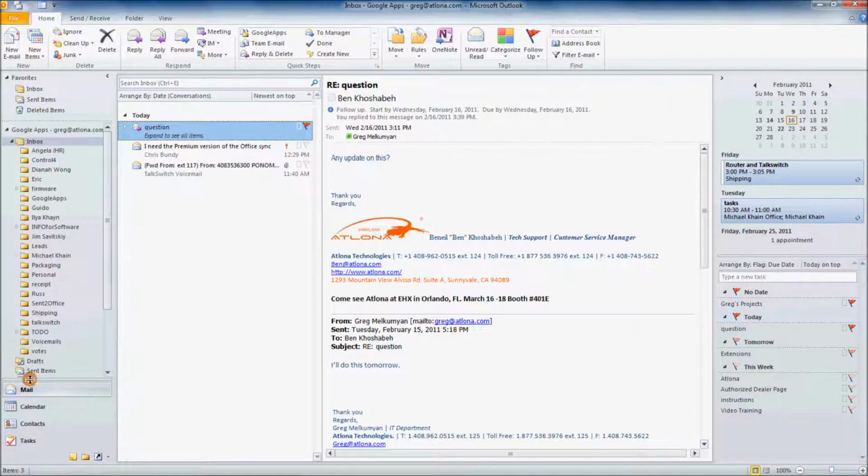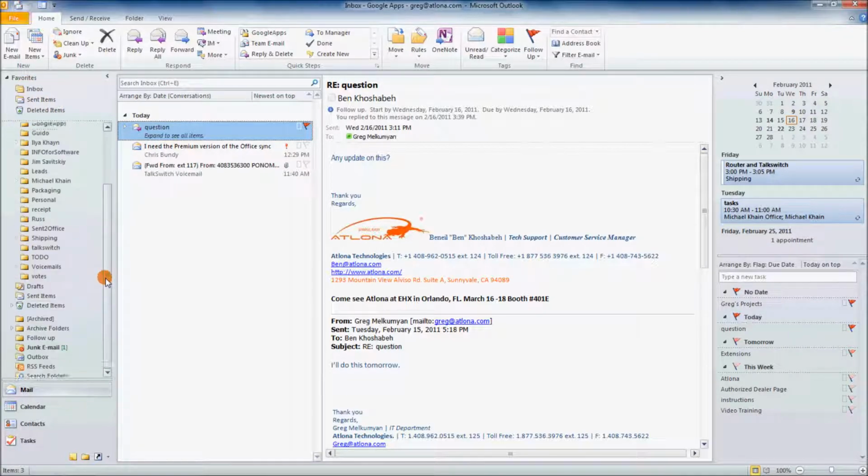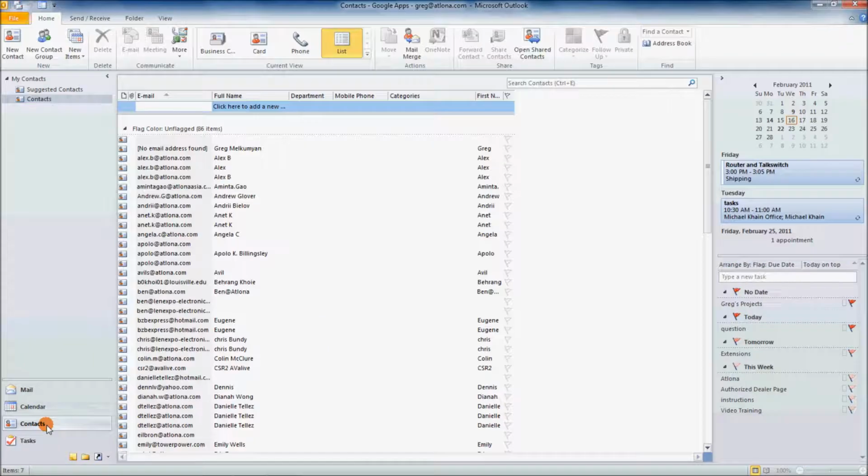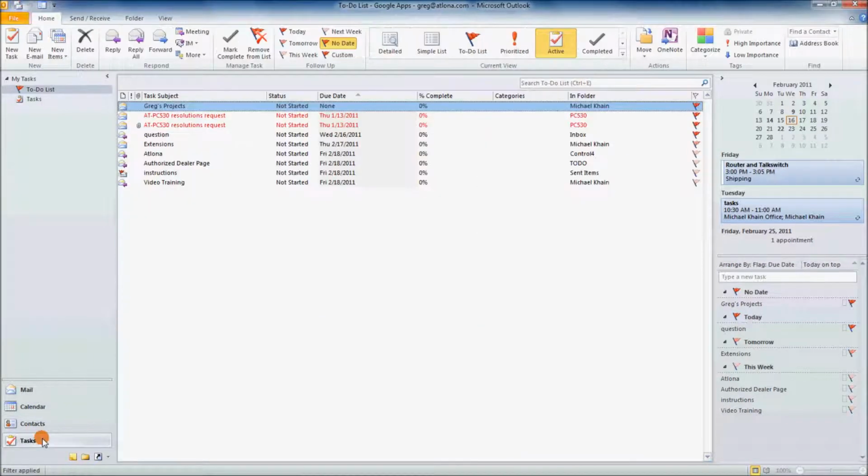On the left over here we have the navigation panel. The navigation panel contains your favorites section, your folders section, which contains all of your folders, and your general view section, which lets you cycle through the mail look, the calendar look, the contacts look, and the tasks look.